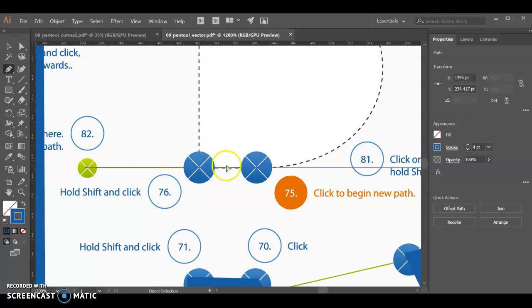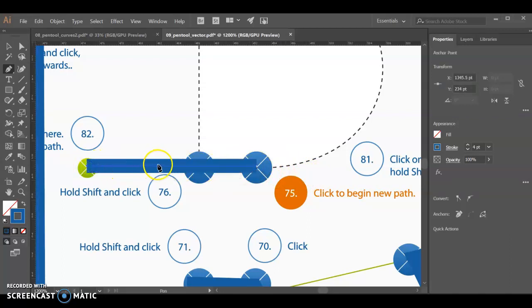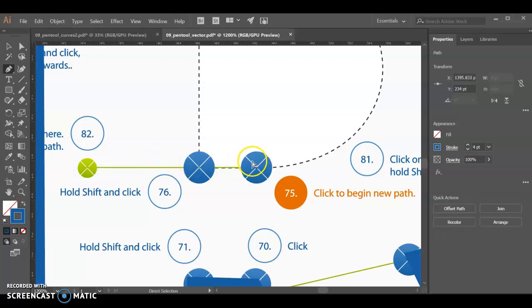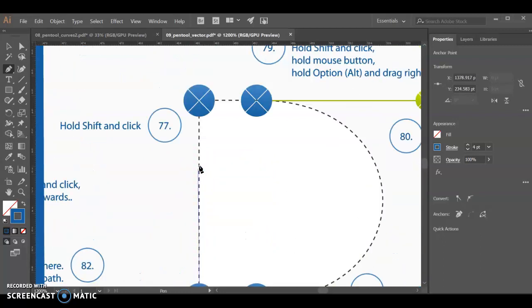It's not quite doing its job right. Let me back up and see what I did wrong. Click to begin a new path. Hold shift and click. I'm not seeing it. So 75, to 76, I see what's happening now. That's for later.